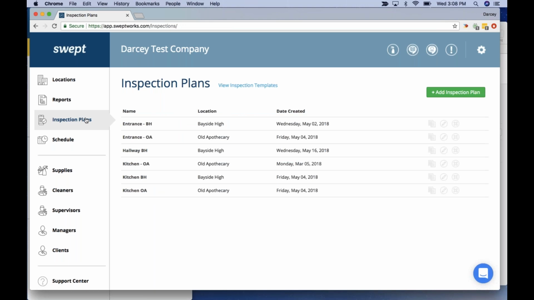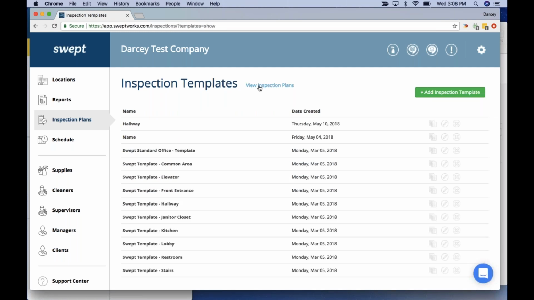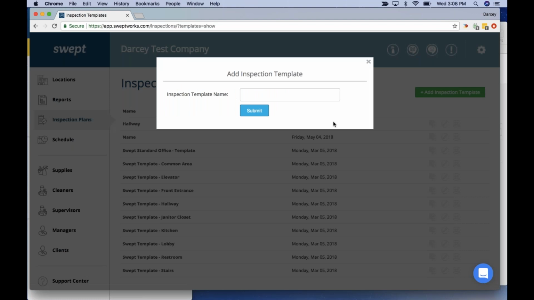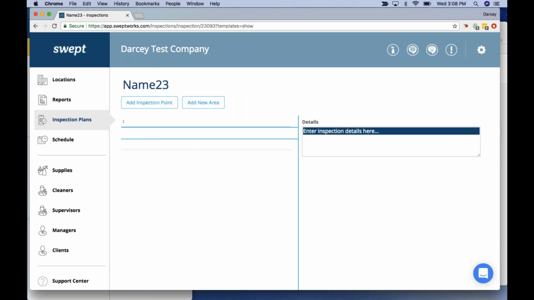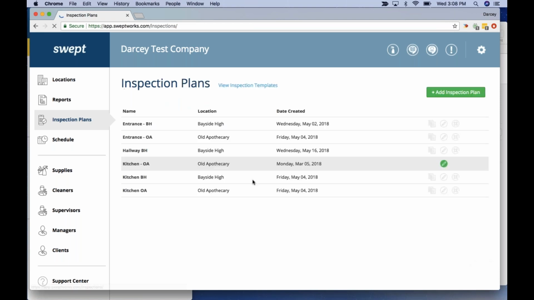But to create your own inspection template, you're actually going to go into View Inspection Templates, click Add Inspection Template, and enter your inspection template name. Hit Submit, and you're going to create it like you would create an inspection. You're going to add an area, you're going to add an inspection point, and you can add in details so that when you go to add it from a template, it'll populate that information into your inspection plan. And you can add multiple inspection templates to an inspection plan.